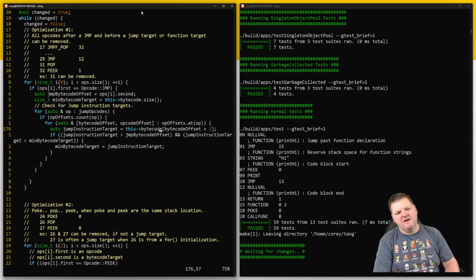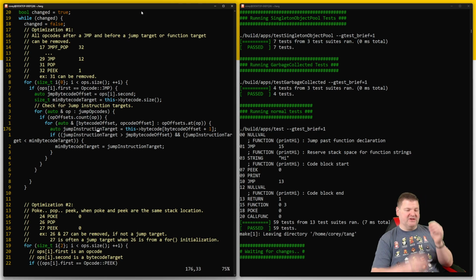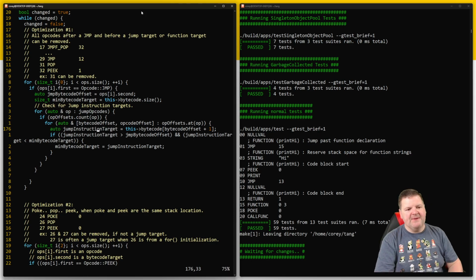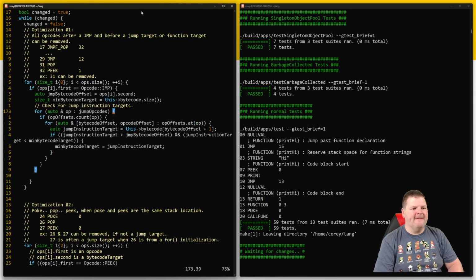All right, so what this is doing is to get the bytecode offset, that's the bytecode offset of the instruction. Now we're going to the bytecode and saying, okay, at that location plus 1, that is where the jump instruction is saying to go. And now we're saying, if that is greater than the jump bytecode offset and it's less than the current minimum, then set the new current minimum. That's fine.